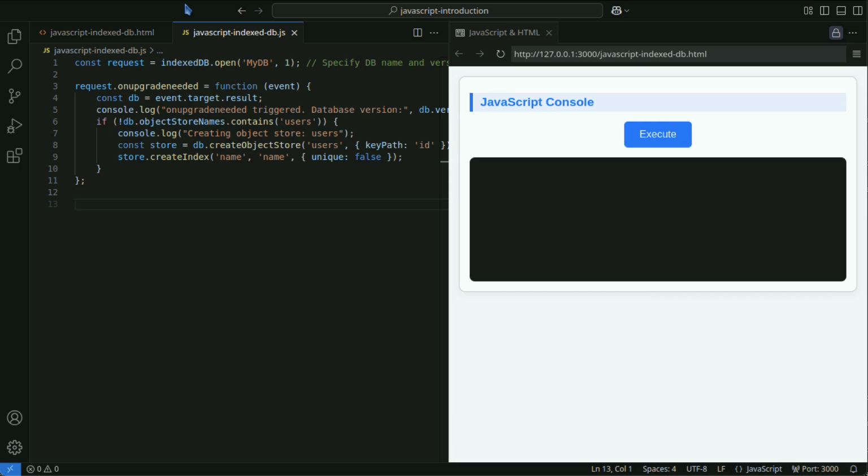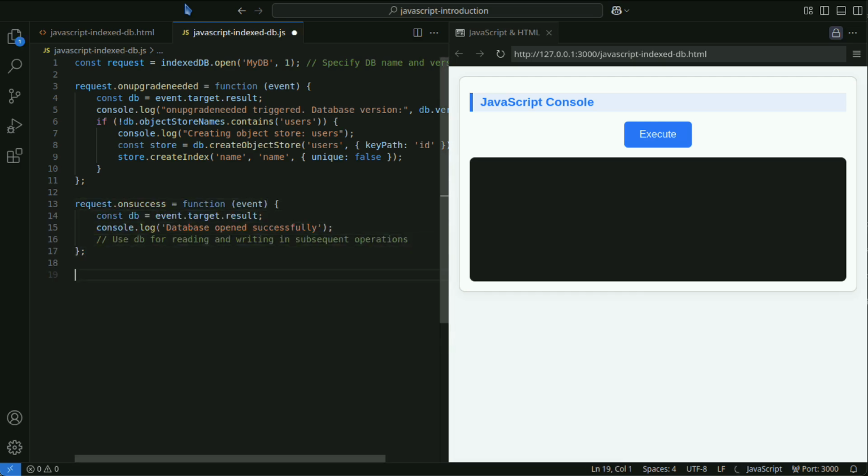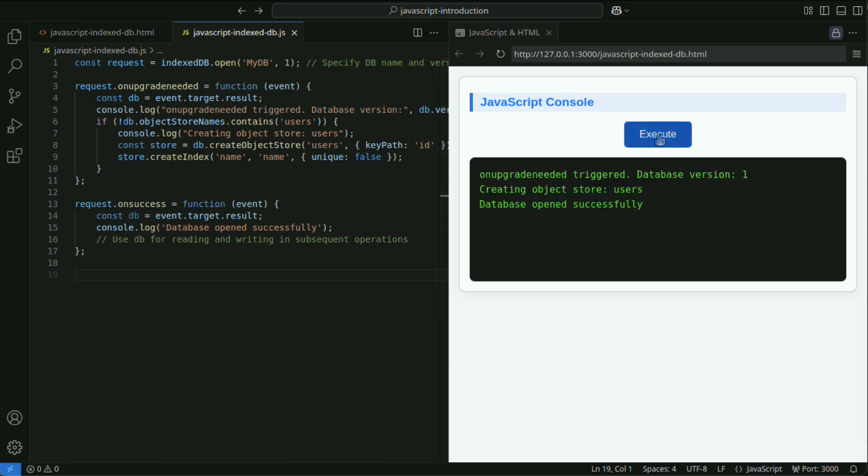Assign processes to be executed upon a successful database connection to the onsuccess event. Within this process, you obtain the database instance and prepare for reading and writing data. This process executes when the IndexedDB database connection completes successfully.